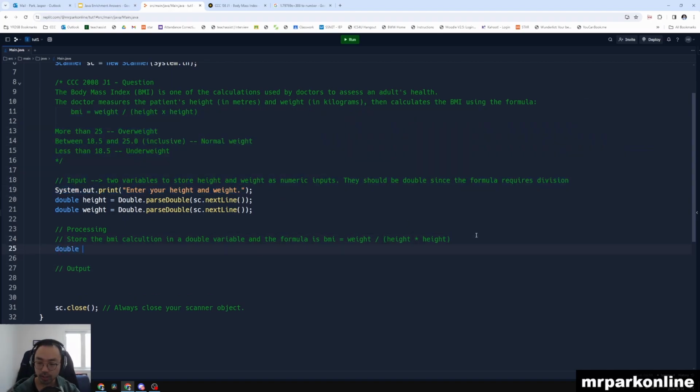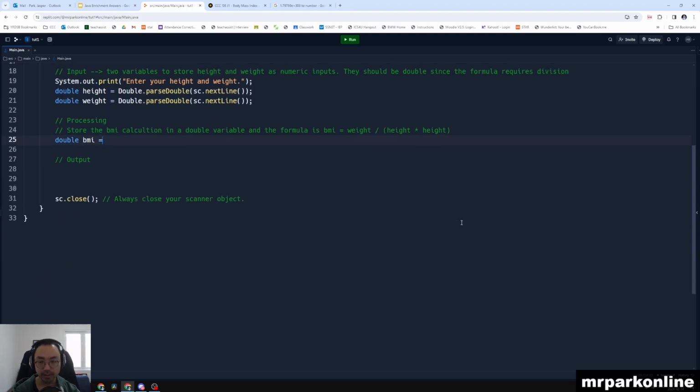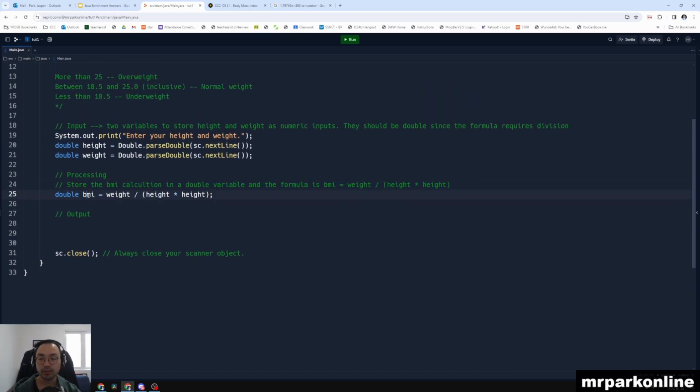We're going to have a BMI variable, and we're going to set that equal to our weight divided by height multiplied by height. And to do multiplication, it is an asterisk symbol. To do a division, it is a single slash, and put a semicolon. There, we have our BMI.